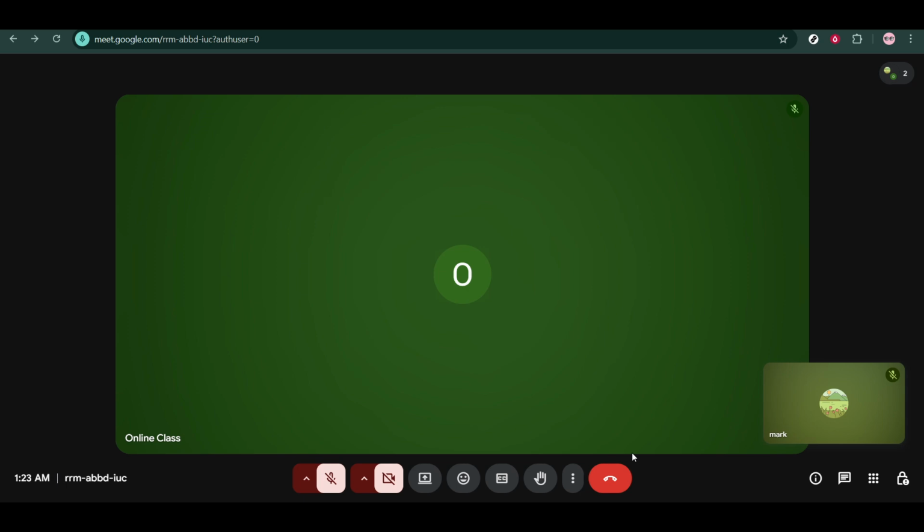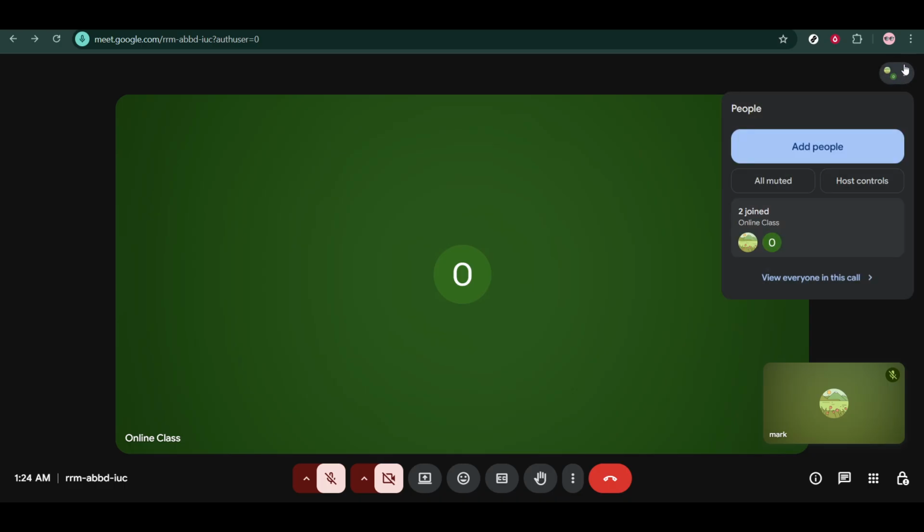Once you're in the meeting, look to the top right corner of the screen and open the People panel. It's the icon that looks like a small group or person silhouette. This panel shows everyone who is currently in the call, as well as those who may be requesting to join. Find the participant you want to manage in the list.